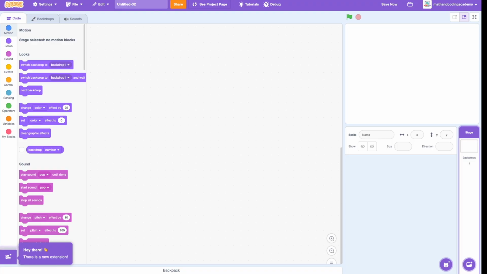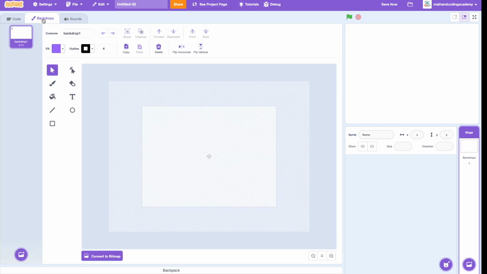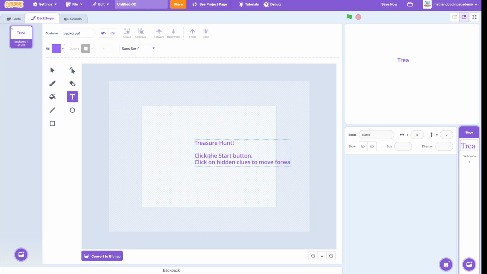Now, the way we have different levels is by using backdrop. If I click on backdrop, you'll see there's only one backdrop here. So in the welcome screen, you can add a text. To add a text, you click on this T, and if you click here, you can actually type in. So I'll type in treasure hunt, and then I'll also write, click the start button. Then I'll write, click on hidden clues to move forward.